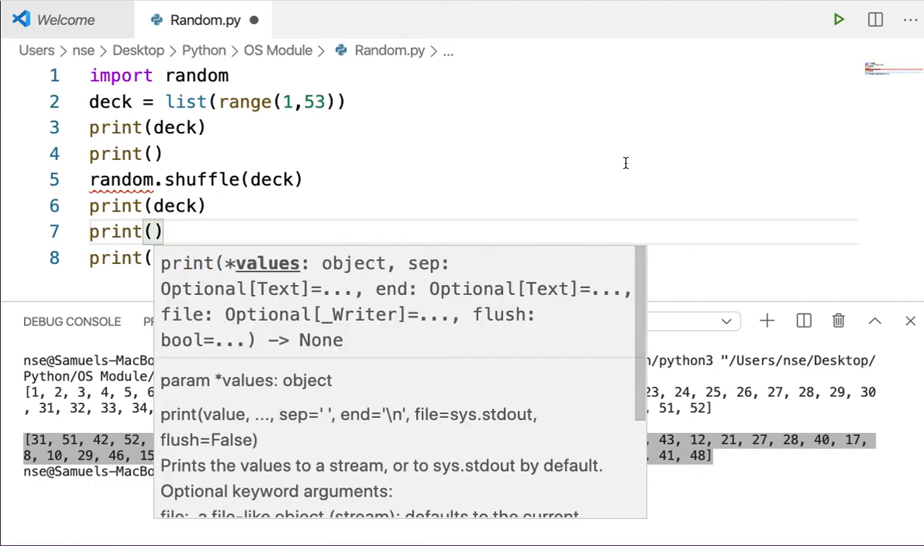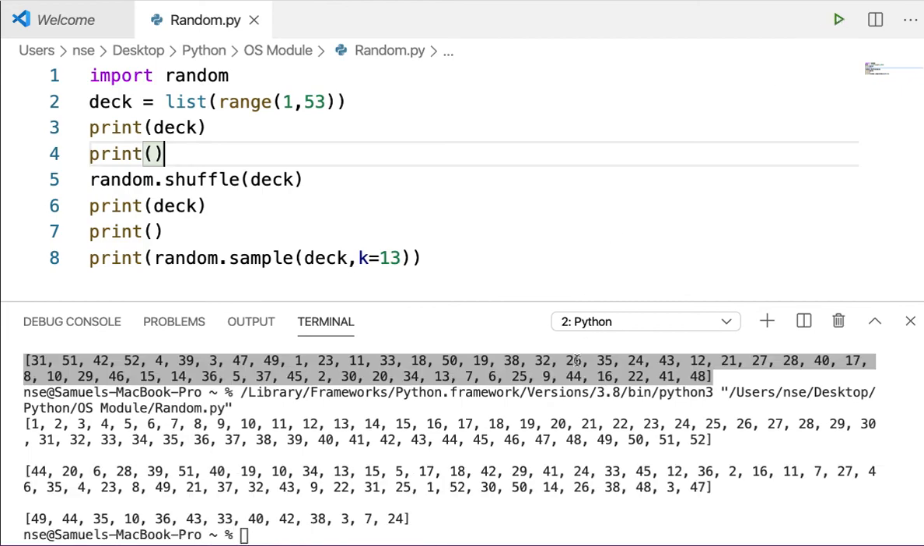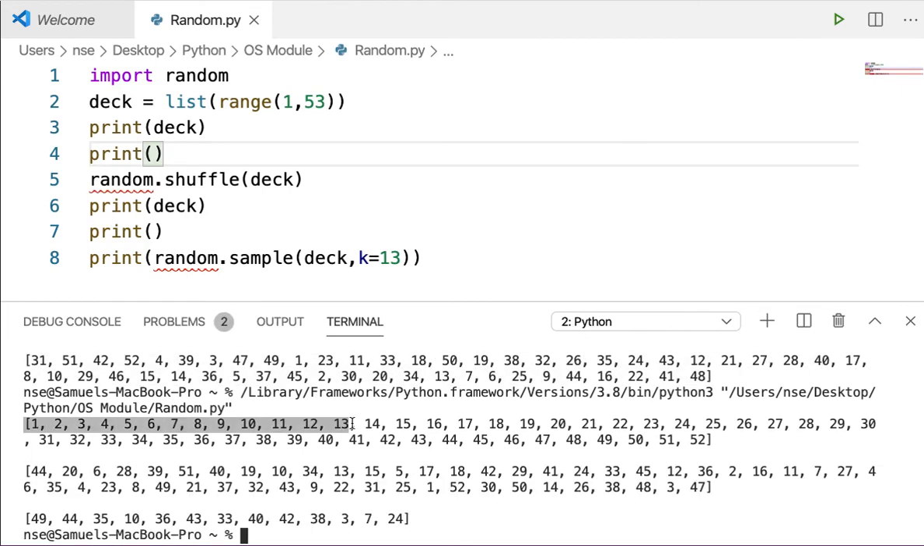So let me add a new line there. Let me run this code for you, and you can see all the 52 values in the deck, then it got shuffled later, and from the shuffled deck I am picking only 13 values. You can see it is not getting repeated.